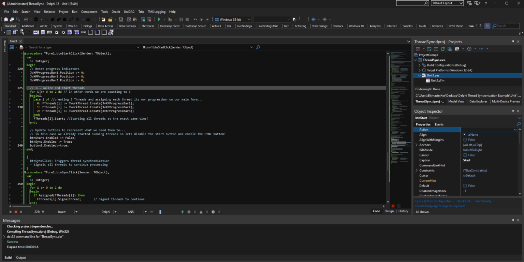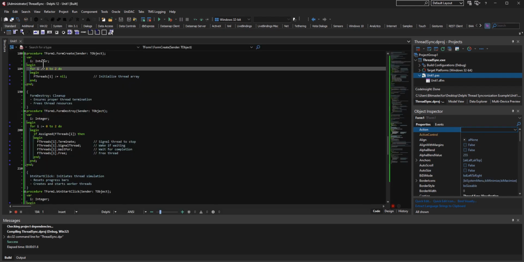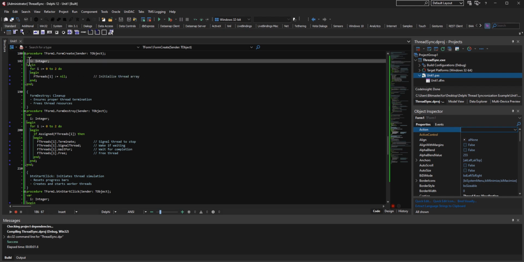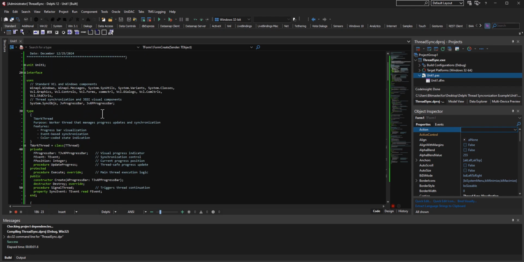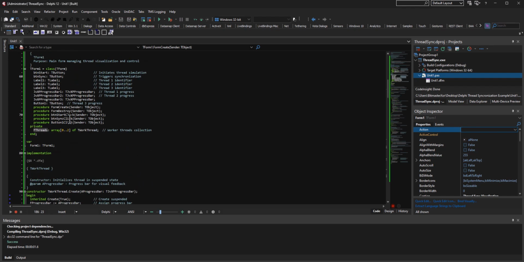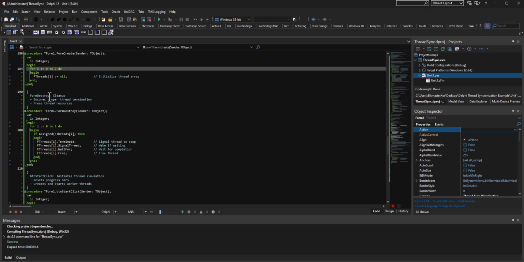Let me go back one more. On FormCreate, I forgot to go through this. You have to remember to initialize your thread array. So we're going to make the thread array by creating an integer and looping to 3, and we're going to say that these threads are equal to nil. There are actually 3 blanks inside of FThreads, which is an array of 0 to 2. So we just created 3 blanks on FormCreate. You get it? That's all we're doing.